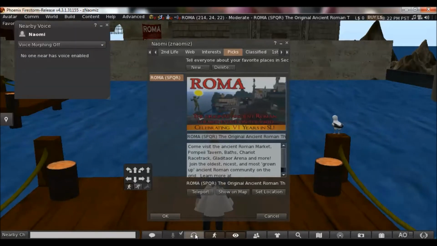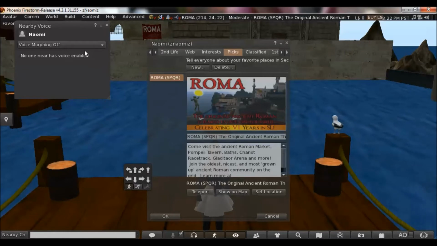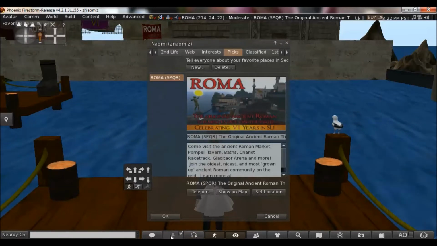This button is so you can see who's using voice. You can turn some people up, you can turn some people down. Right now my mic is not enabled. It could be due to the sim.